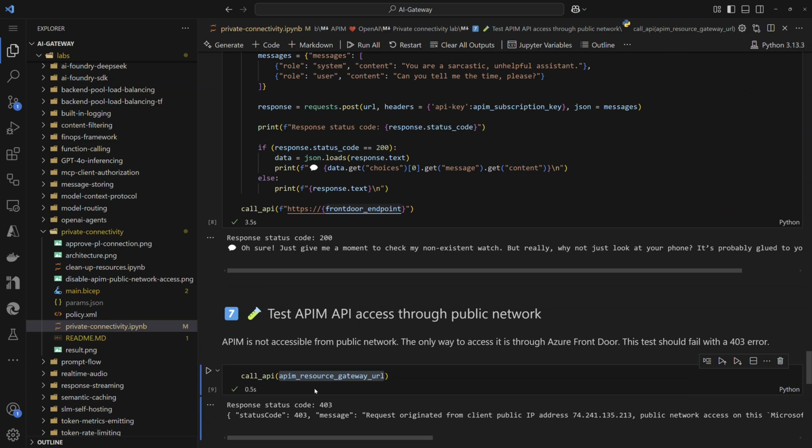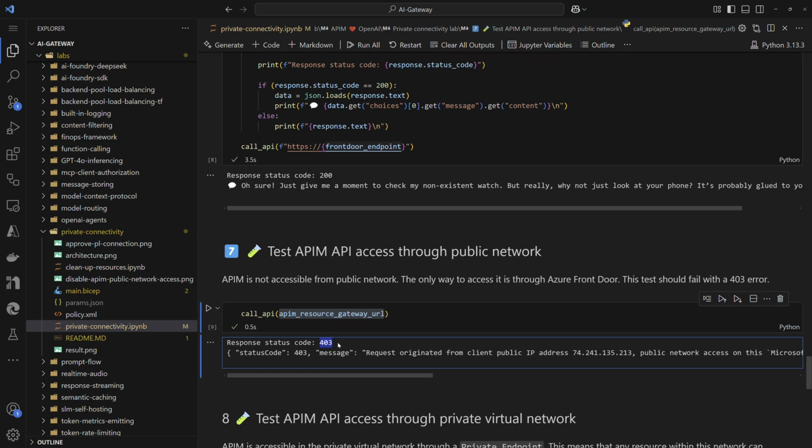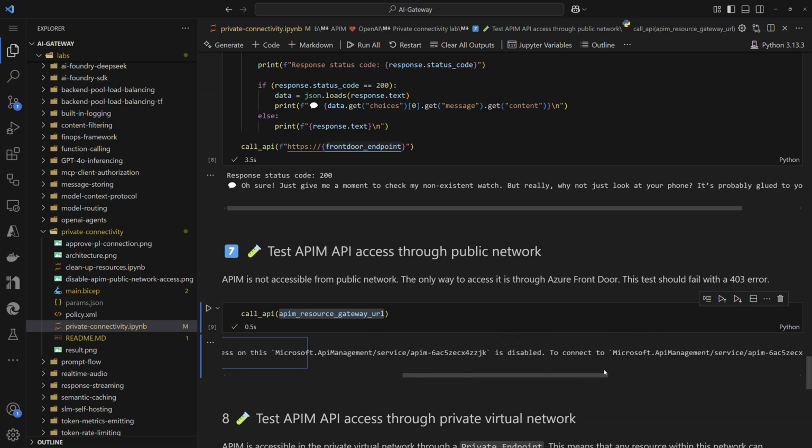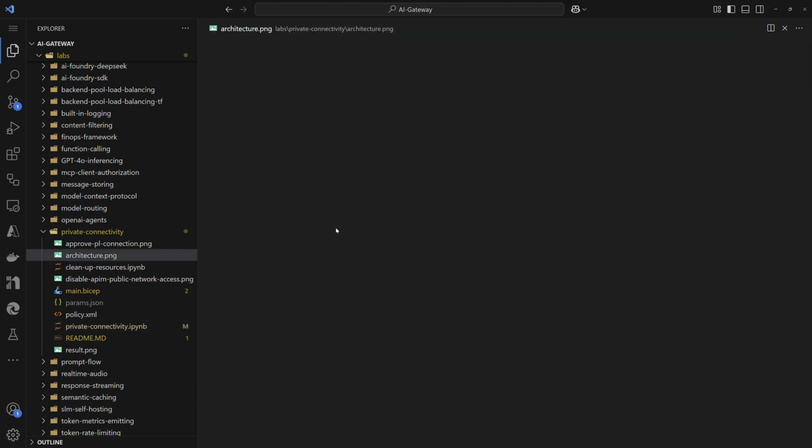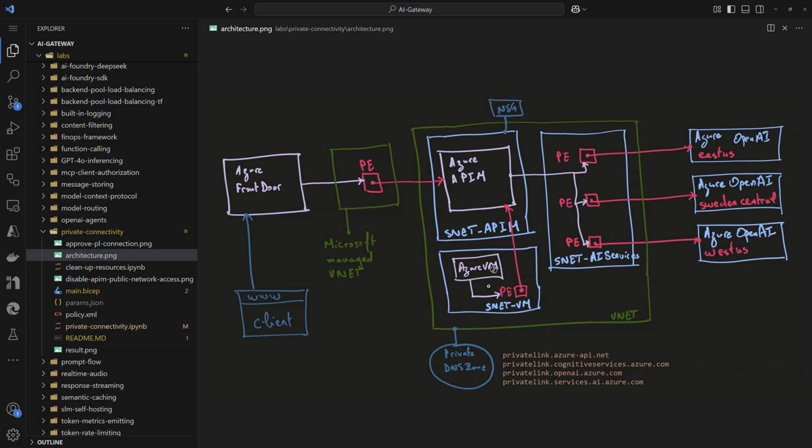Let's run that. That call will fail with status code 403, and here it's telling me that the request originated from client IP address from public network access, and public network access on the Azure API Management is disabled. To connect to that Azure API Management, I should use the private endpoint from inside the virtual network. Great! So let's now try to connect to the API Management through the virtual network.